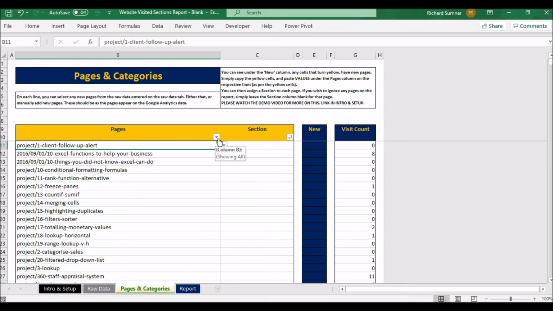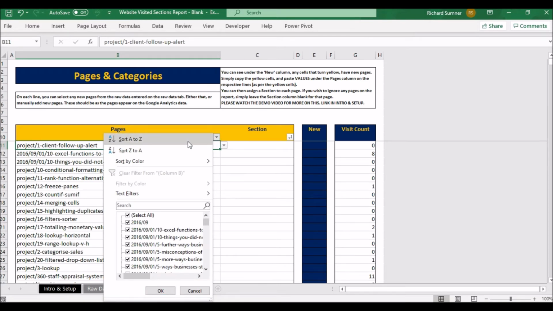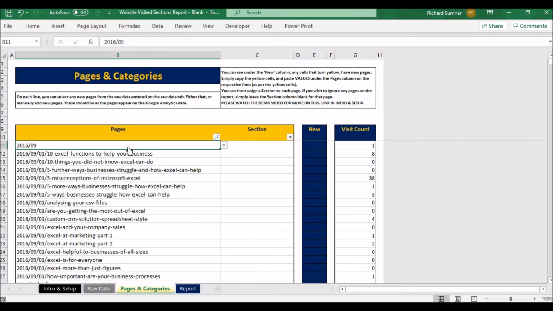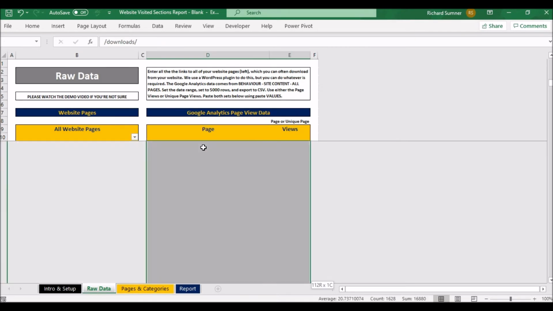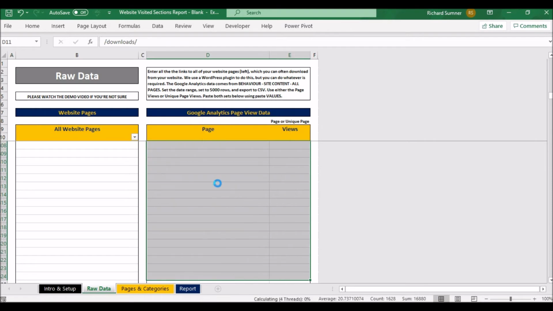All I do then is come back here and sort that one A to Z, because now I've got all the data I need. There we go, we've got all the different pages, and if I come back to the raw data, I can now remove that.